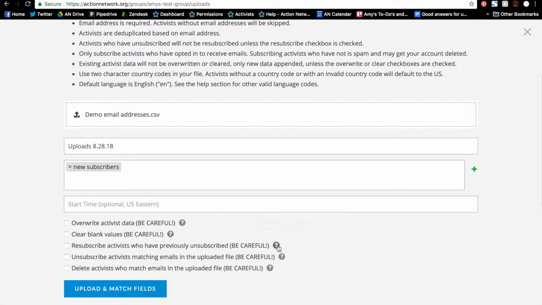This next checkbox will resubscribe activists who have previously unsubscribed. By default, we will not resubscribe activists if they've unsubscribed before, even if they are in this upload, but this checkbox will override that. If someone has unsubscribed from your mailing list but lets you know that they want to be resubscribed, you can do that by uploading them and resubscribing them, or doing it on their activist record.